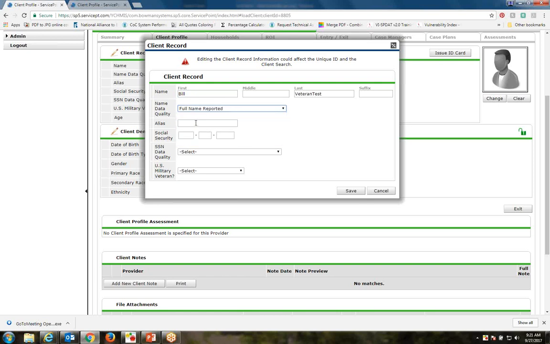There's a place for alias. It is not required. If the person has one, you're welcome to enter that. Social Security is probably very similar to HMIS. You can enter the full social. You can enter any part of the social that you might have on hand, and then you'll reflect that in the Social Security number data quality. So if I only have the last 4, that's completely fine, and I can say that I had an approximate or partial Social Security number.